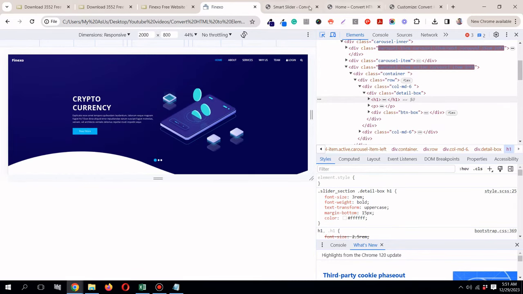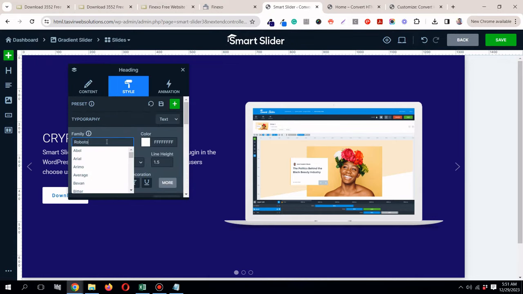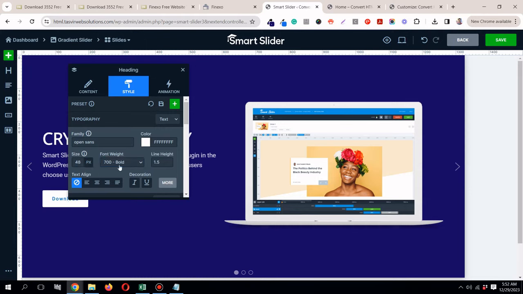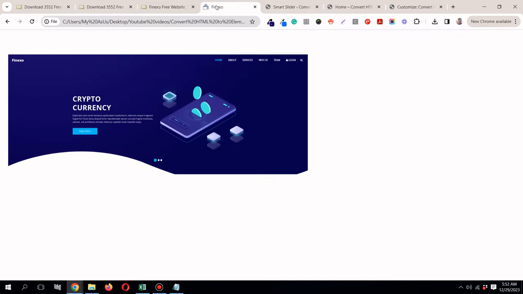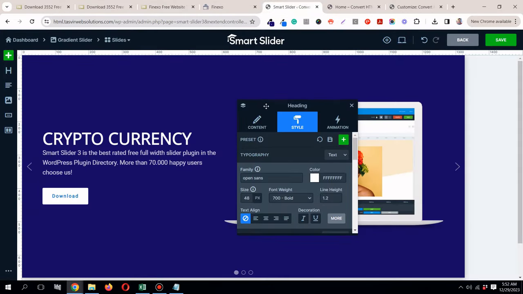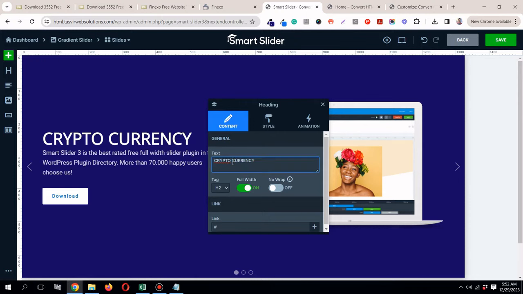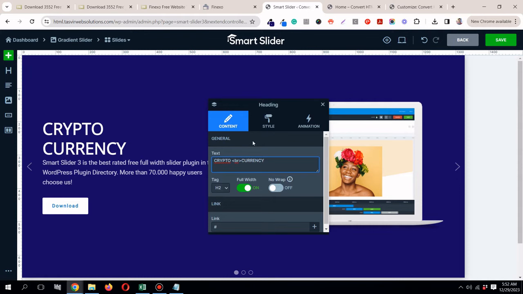48 pixels, Open Sans, bold. The font should be Open Sans, and font weight should be bold, and font size should be 48. Line height should be 1.2. Okay, and I think there is a line break over here, crypto then followed by currency. We can add a line break over here and call it BR. Okay, this will add a line break and it looks fine, I guess, right now.